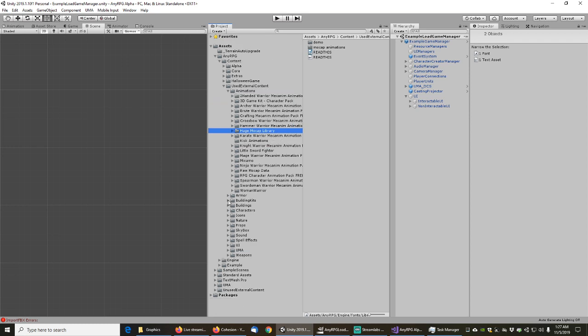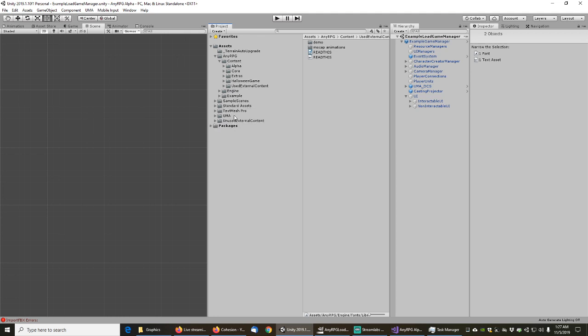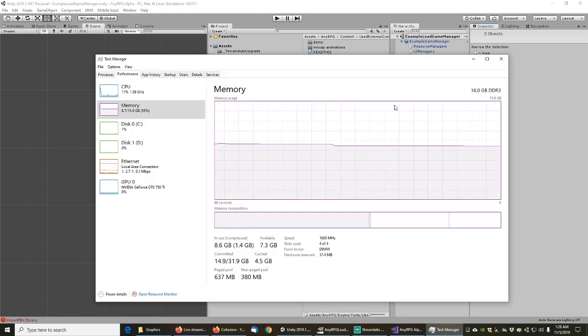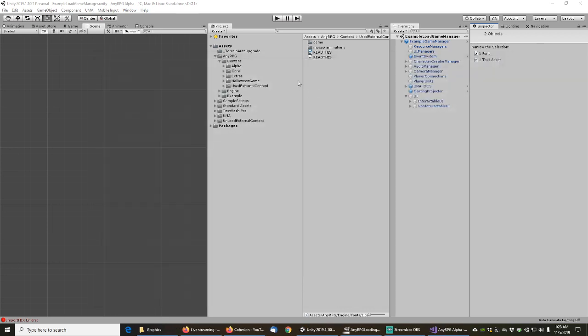So that's good because that means we'll successfully be getting that stuff from the used external content directory, and it'll be inside of the AnyRPG subfolder, which is what we want because that just means one less directory in our root messing up our export package. So rad, very, very cool.